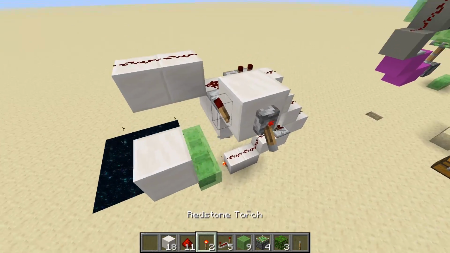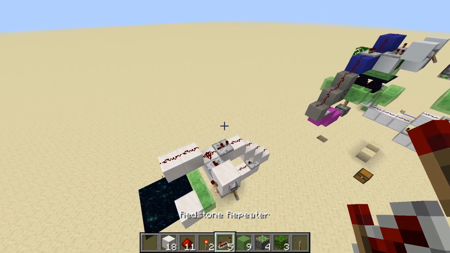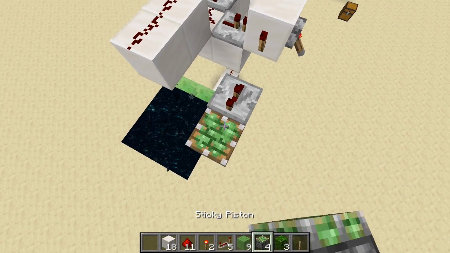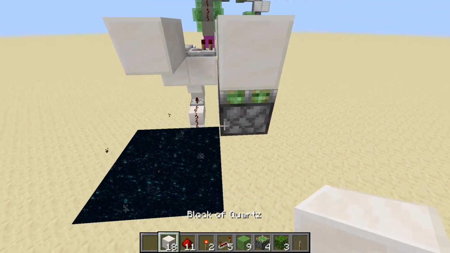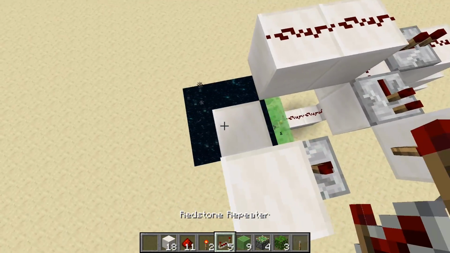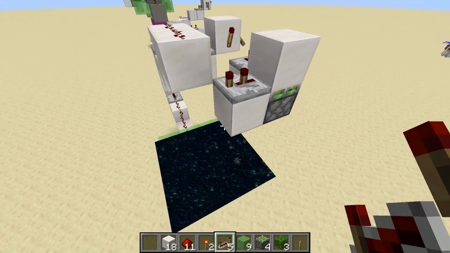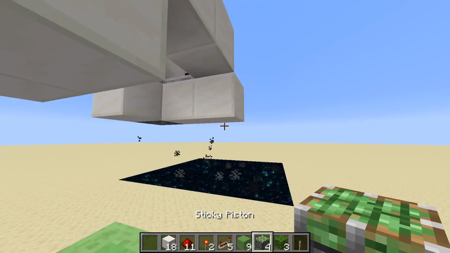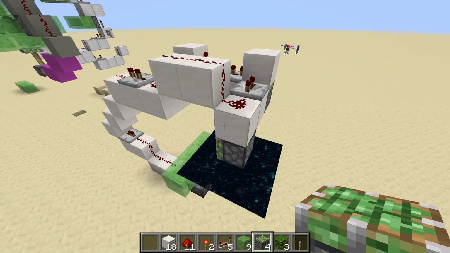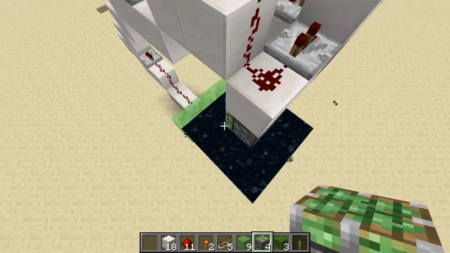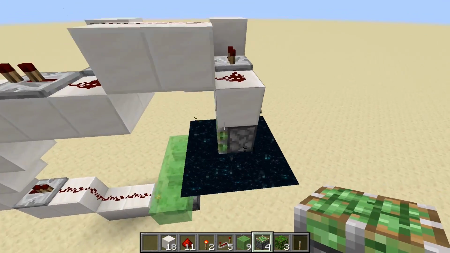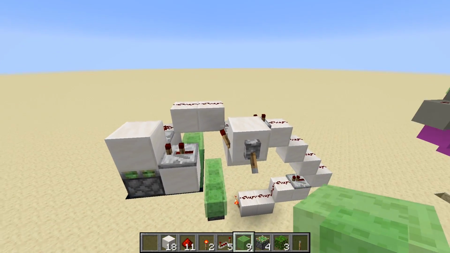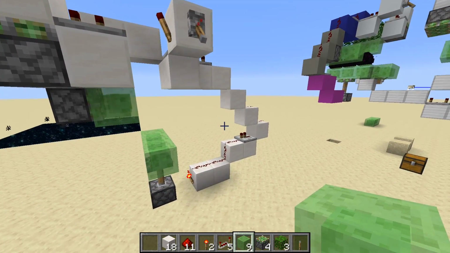And then this is going to be leading into a repeater set to 2 ticks, and then a sticky piston with a block, and then a block like so with 2 ticks, and then a block with redstone dust just like that, and then a sticky piston underneath that block. So this is the center of the 3x3 here, and this is going to have 3 slime blocks on it just like so. And yeah, so that is actually a good amount of this thing done.